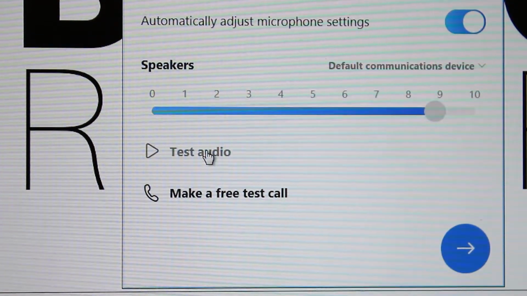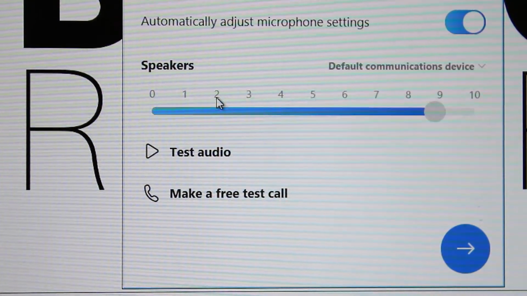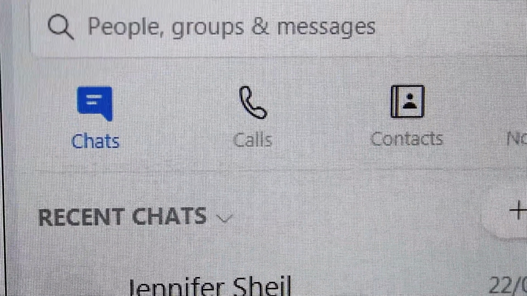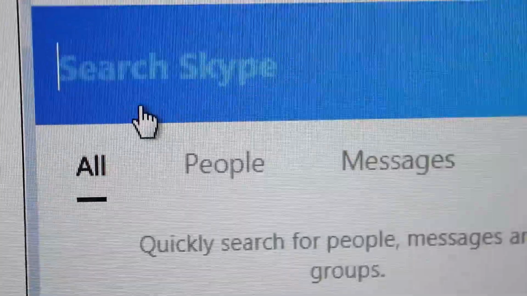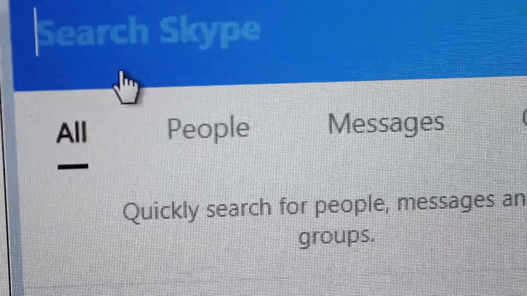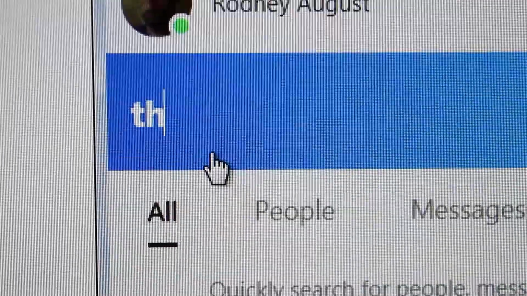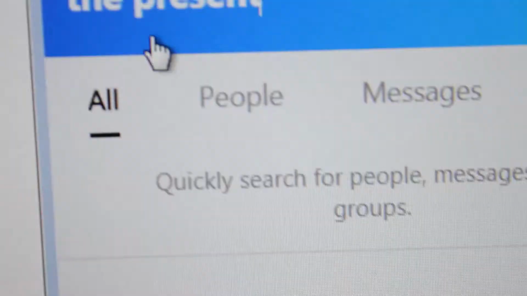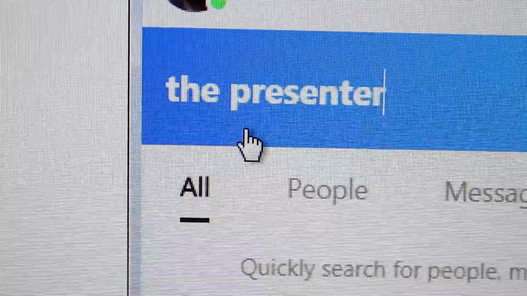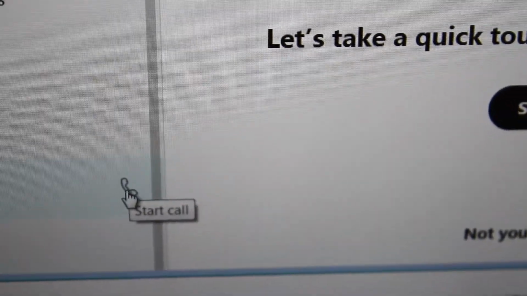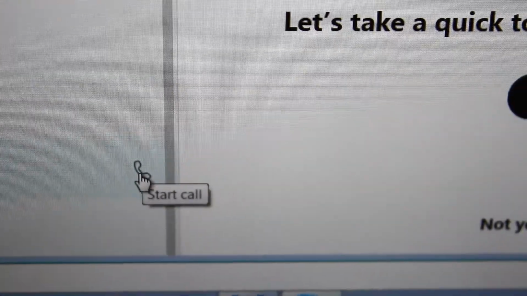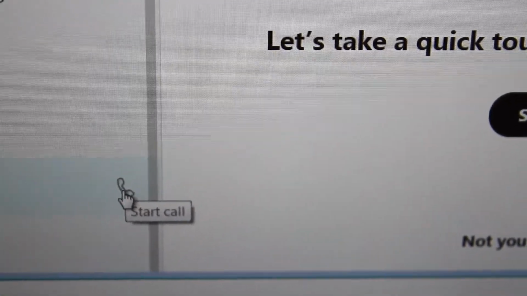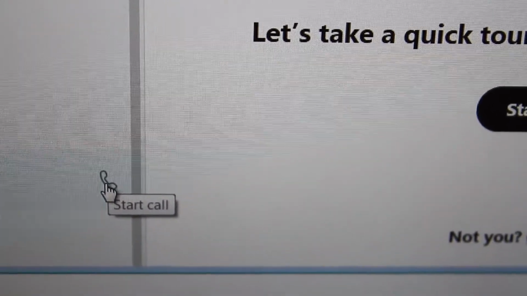So when you've got your microphone and your speakers set up, you're just going to hit next. So in the search bar, search for whoever you want to call. So I'm going to go and call the presenter, because it's always good to call yourself. Then when you've found the person that you want to call, you just hit the little phone icon, start call. Easy as that, guys.